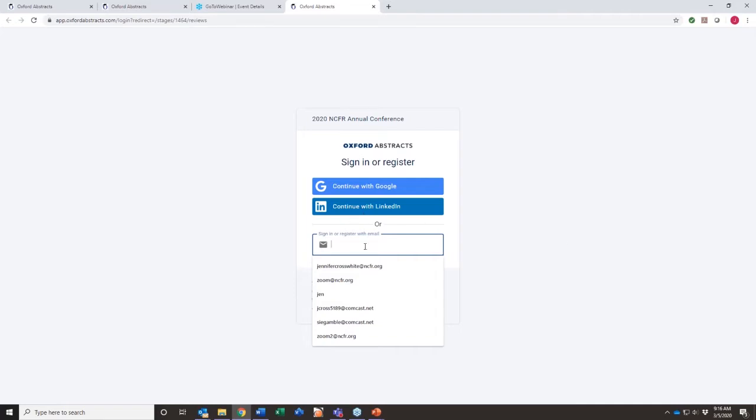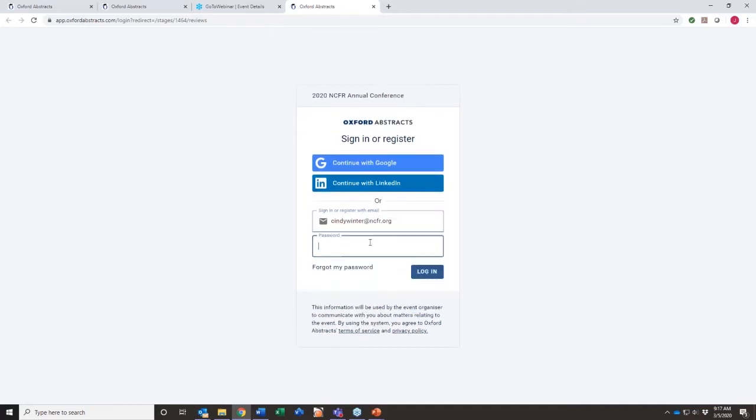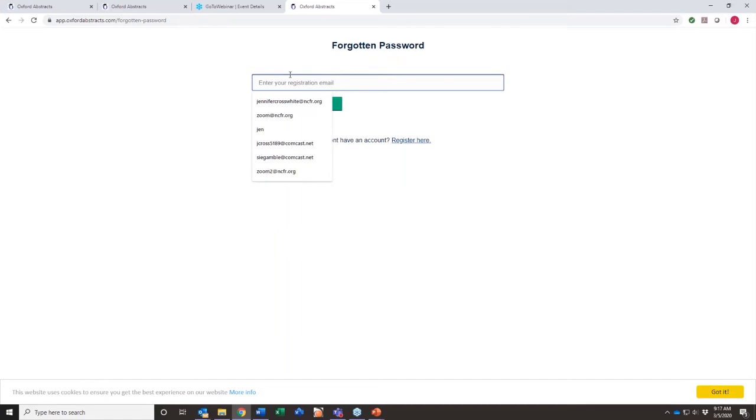If you can't remember the password, I'm going to put my name in here, and I'm going to click on Forgot My Password. Okay, so now I put in my email. Okay, and click on Send Me a Reset Email.